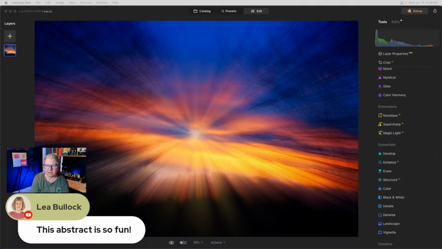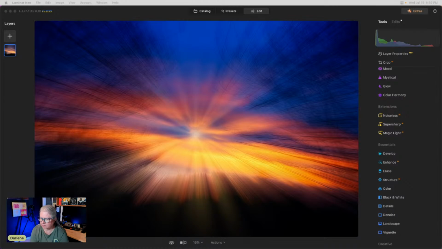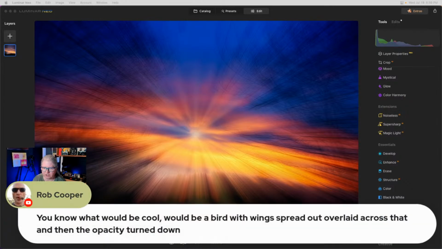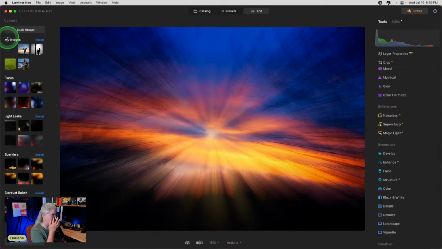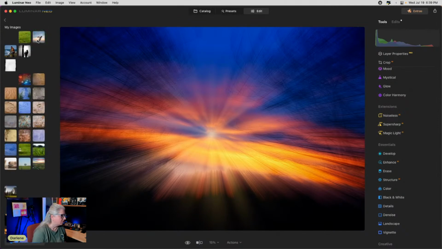Abstract is fun. Okay, so the key here was it was taken as an abstract with the long exposure and the zoom during the exposure, and then we just went crazy with it. A bird with wings overlaid across it. Okay, well, we can do that because I have a bird, actually. Let me just see. I have a bird. Where's my bird?